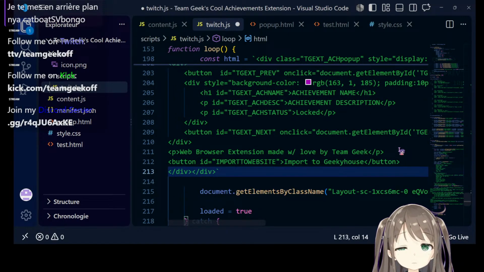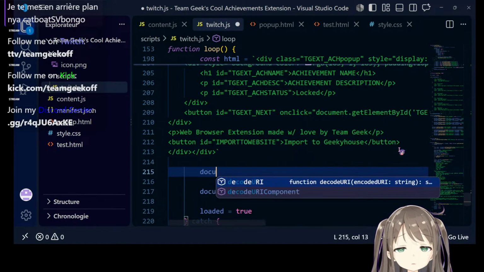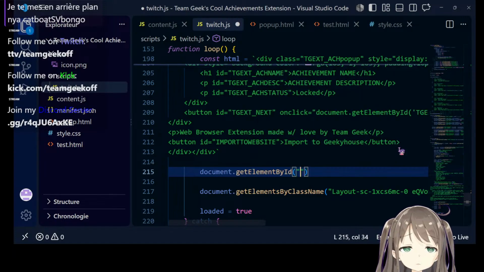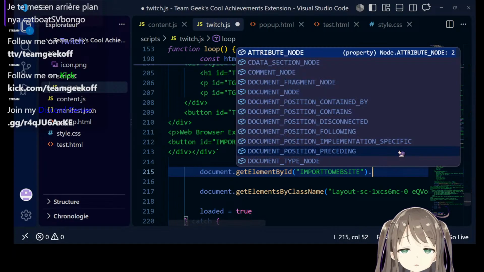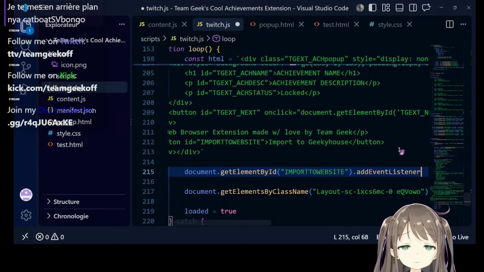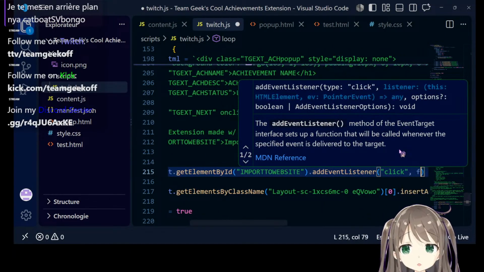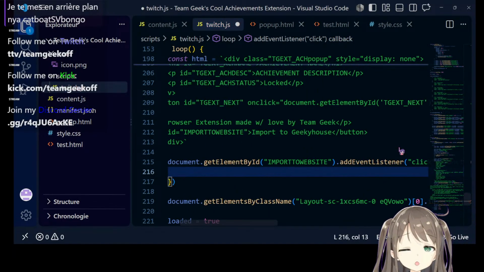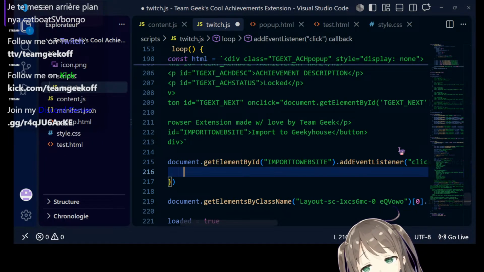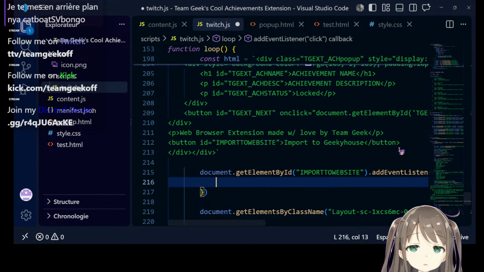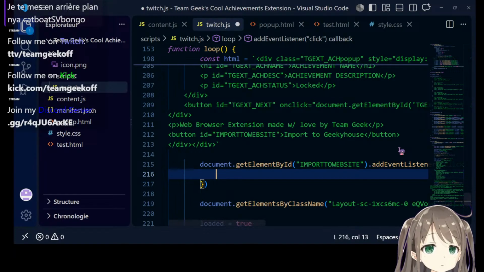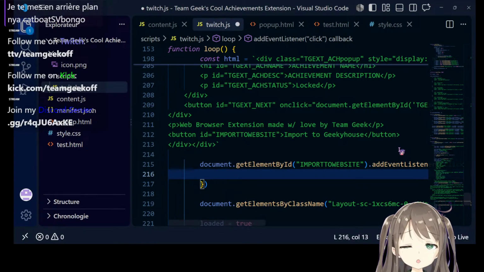All right, import to GeekyHouse. And we can do document.getElementById import to website dot addEventListener click. I know there will be some, let's say, security issues, but I don't really mind, because if you do that anyways, then you won't really be happy to unlock the achievements you didn't deserve to unlock, so that's fine.